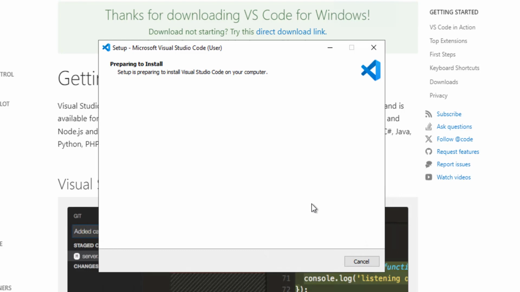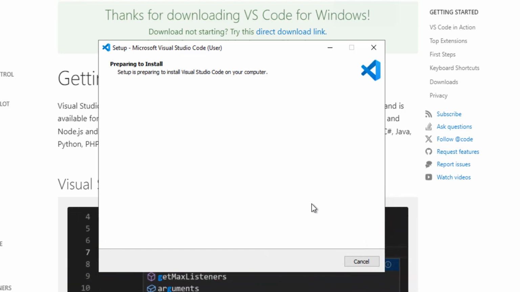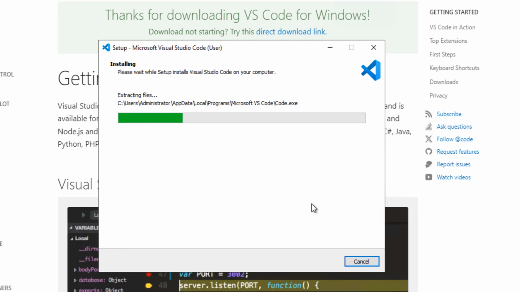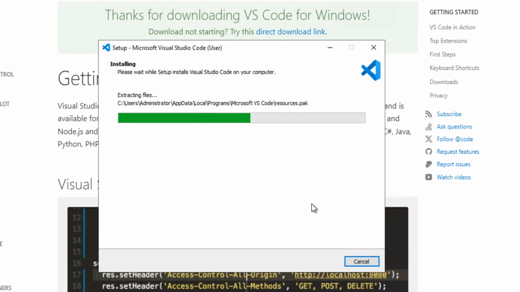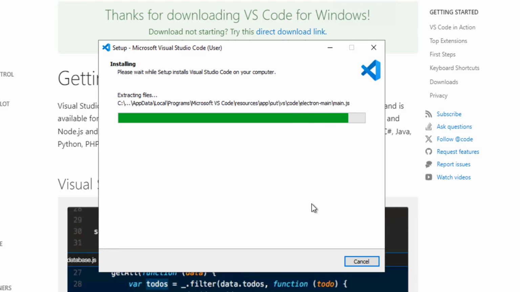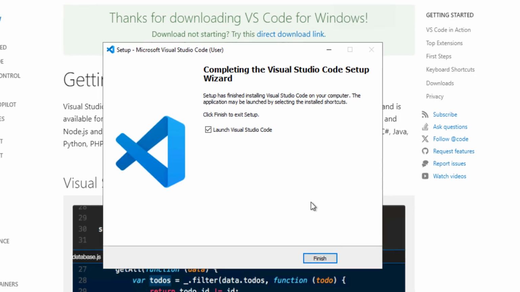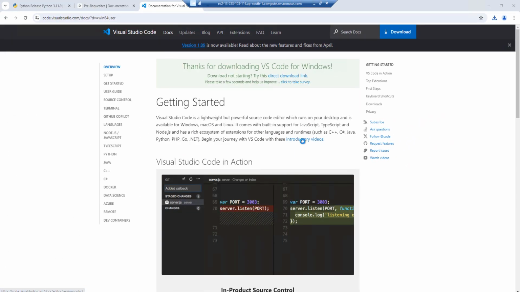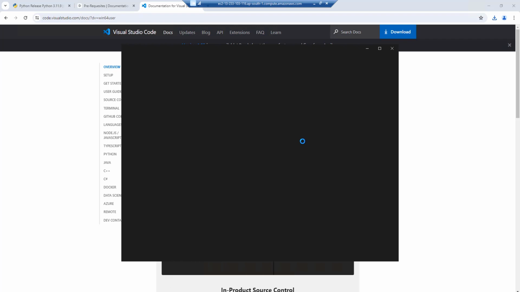So the installation is straightforward, but once the installation is done, we also have to connect with the Python related plugins or Python related extensions. Extensions is what they call it in VS Code. So installation of Python is straightforward. Installation of VS Code is also straightforward. So installation of VS Code is done. I'm going to launch the VS Code here. So straight away it launches the VS Code.